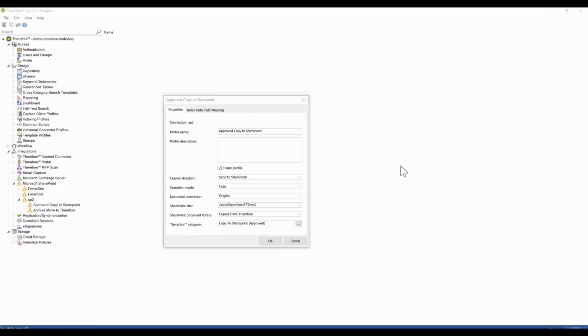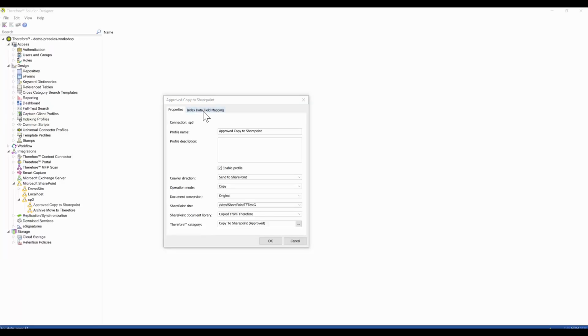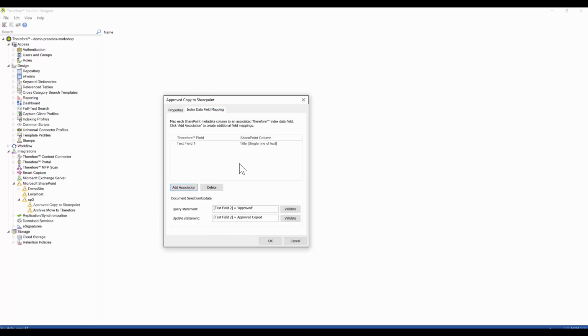In this other profile, we have set the crawler to copy documents from Therefore to SharePoint. We've given it a name, enabled the profile, and set the crawler direction to send to SharePoint. The operation mode is copy, and there is no document conversion. Finally, we've set the SharePoint site, the document library, and the Therefore category. In the index data field mapping, we've set a field to map the index data from Therefore into SharePoint.